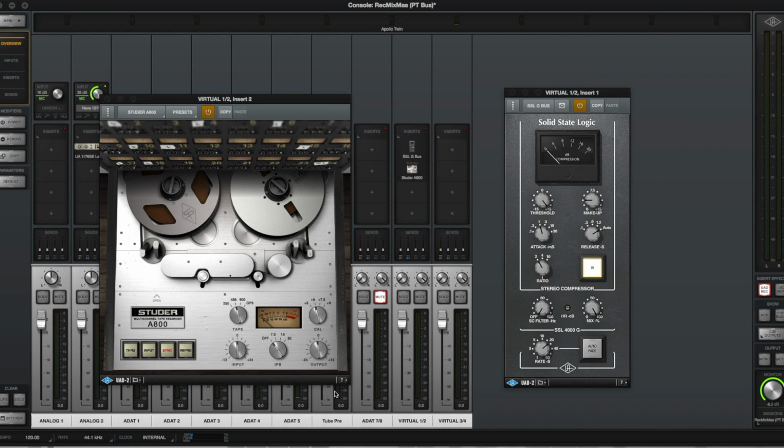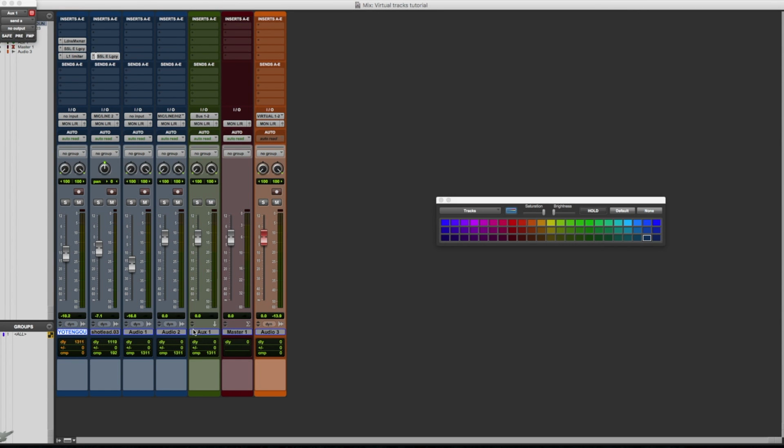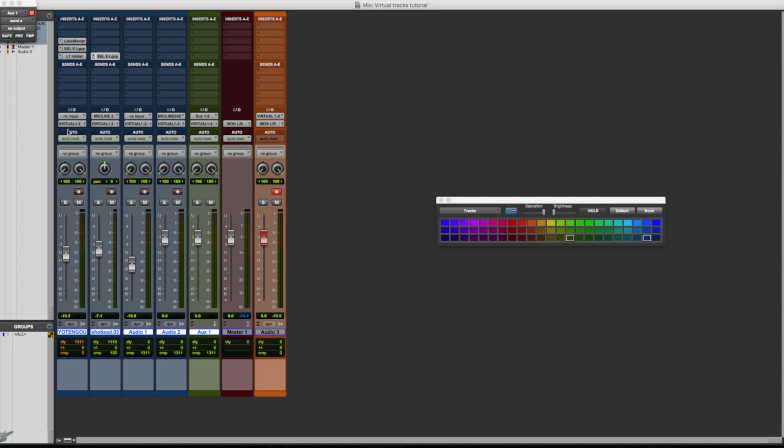Two things I like to use are the SSL bus compressor from Universal Audio and the Studer Tape A800 from Universal Audio. Those are the two main things I like to use. What I do is highlight all my tracks that I want heard in the master, even auxiliary tracks and everything. I'll hold down Shift Option and click Virtual 1-2, and you can see it changes the output on all of those tracks I highlighted. So now I got everything running.